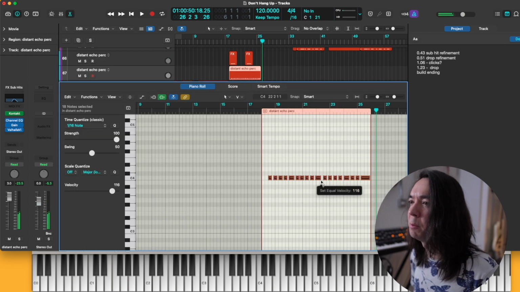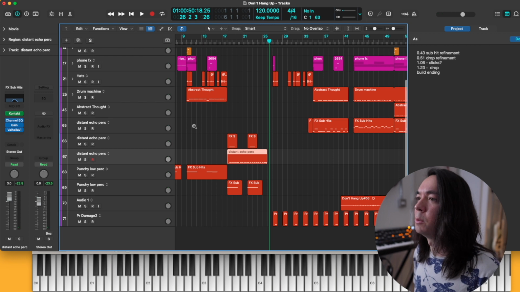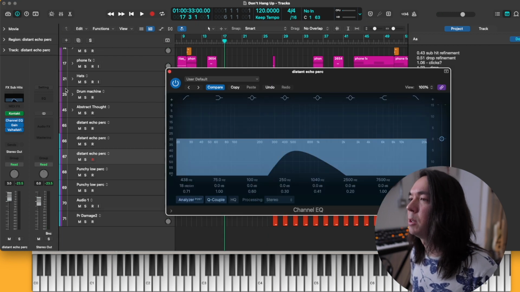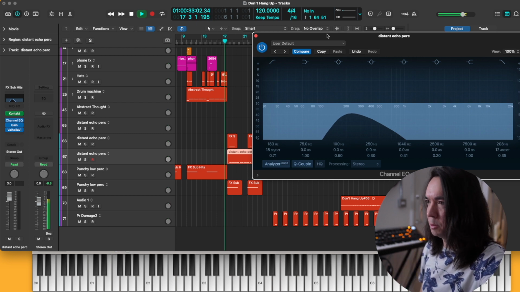Right now that sounds a bit machine gunny because it's just the same sample going over and over again. So one thing I could do is just modulate the EQ or the filter a little bit in real time as it's playing. I might try that.